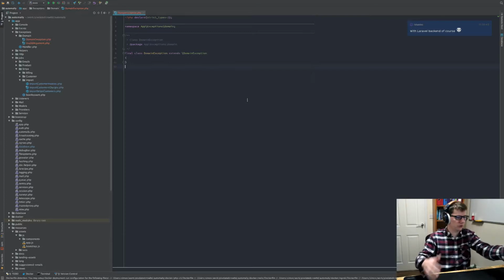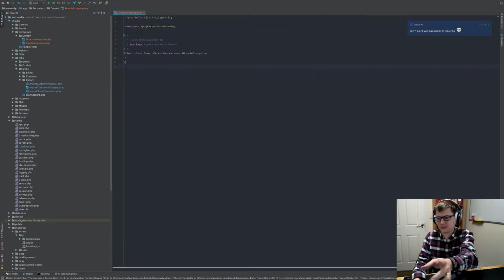Which webcam have I got on? Is it this one? This one. Sorry, it's rubbish for telling. This one.